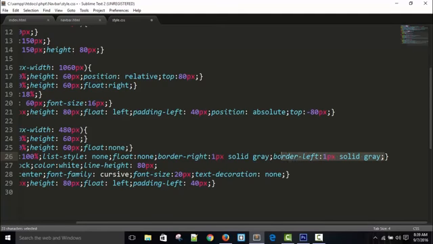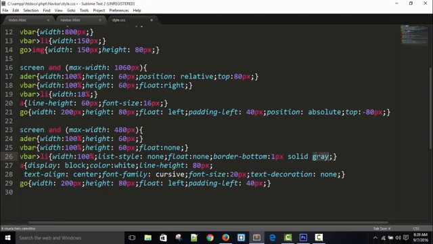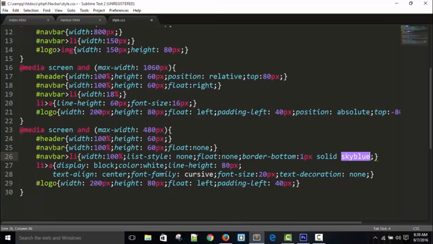and remove this border left, and border bottom 1 pixel solid gray, or maybe sky blue. Keep this line height 60 pixel. Overwrite everything. Text line center, font family, this is not necessary, and even keep 16 pixel. Text decoration is not necessary. Width 200 pixel. Okay, leave it.